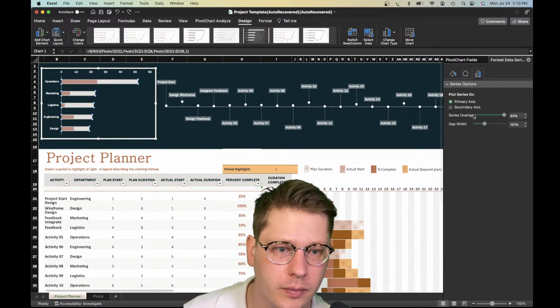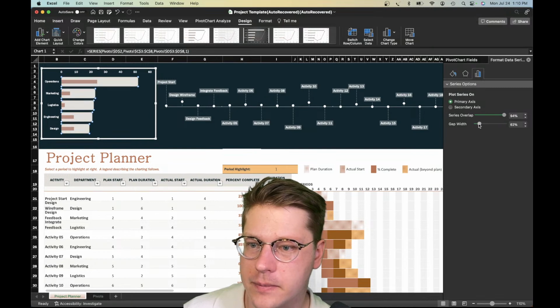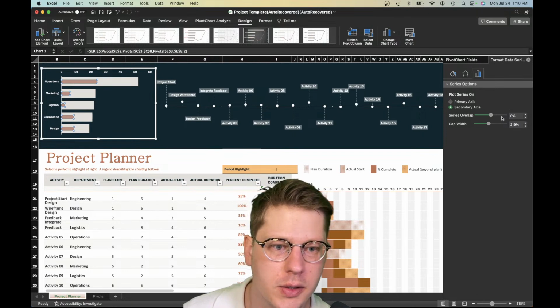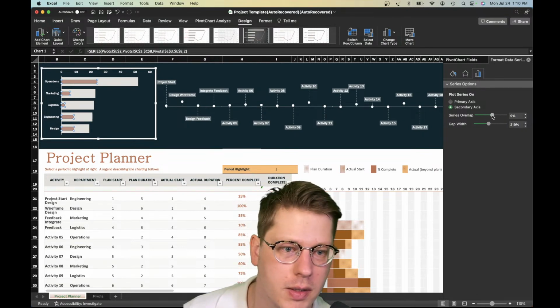So let's go with less gap width here. And let's change our... Wait, no, not series overlap. We want to change our gap width.